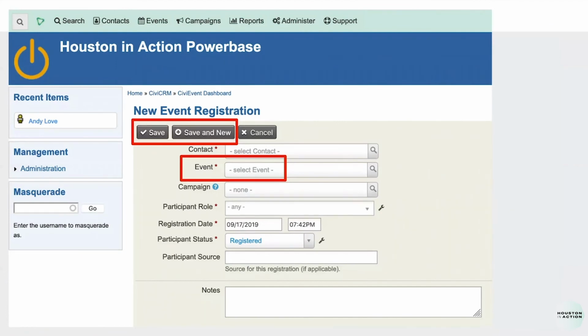Congratulations. Now you click save and move on. You could also click save and new, and that will let you register another person into the same event.